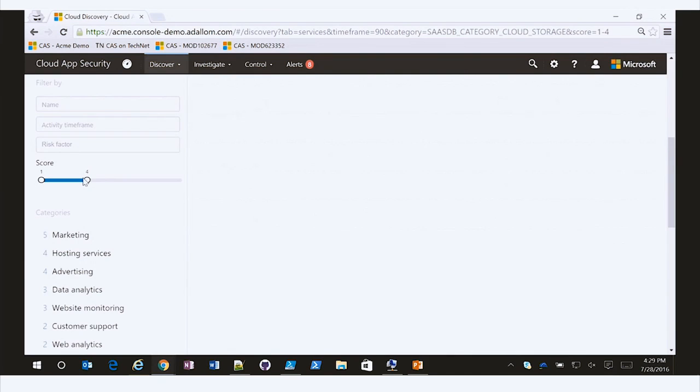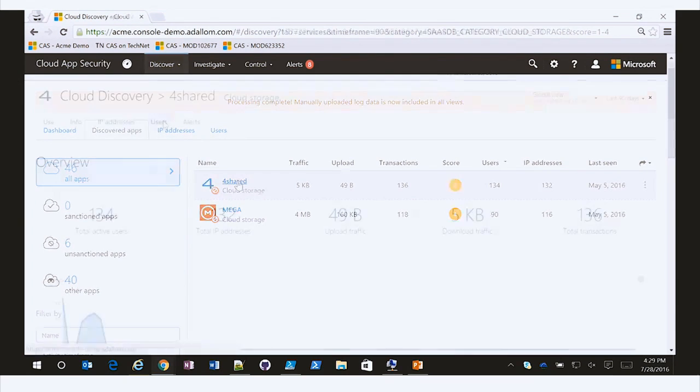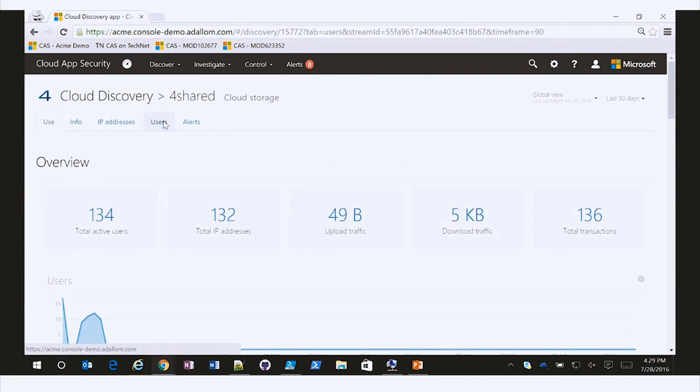And again, because ForShared is not a corporate storage solution, let's bring the security score way down from where it was, down to 4, which is not a good score. So somewhere between 1 and 4, show us what fits into that in our environment and who is using those services. What we're able to do here is see that ForShared is being used, and that's one thing.